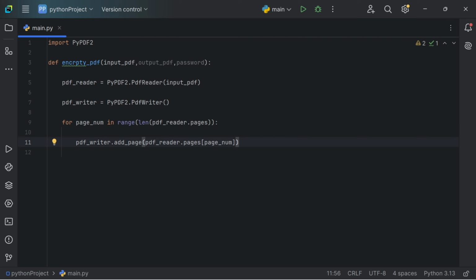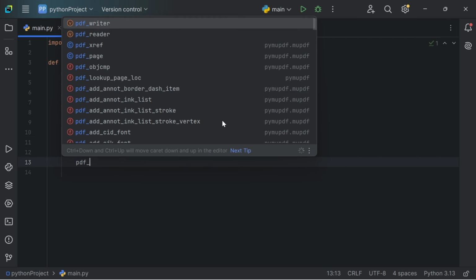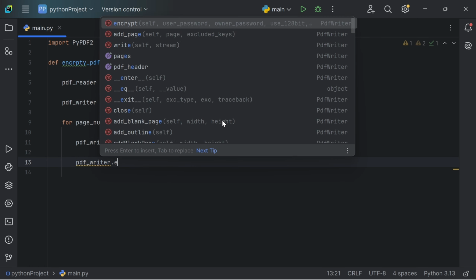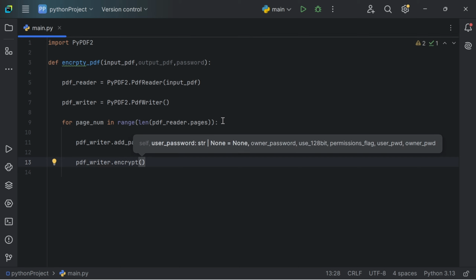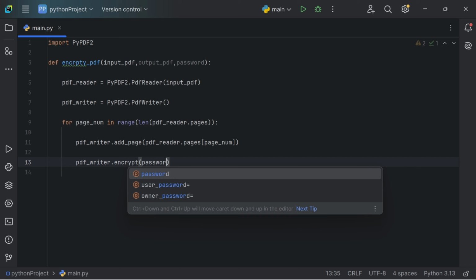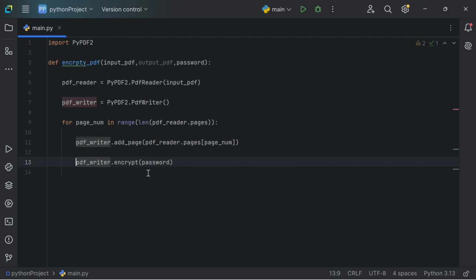Then we're going to encrypt the PDF file. So for us to encrypt this PDF file, we'll just say pdf_writer.encrypt, and we're encrypting it with the password. So this line 13 locks the PDF file using the password we are going to create. So now let's save this encrypted PDF file.